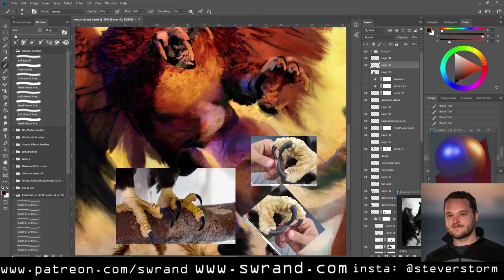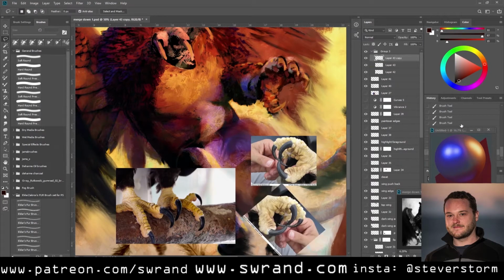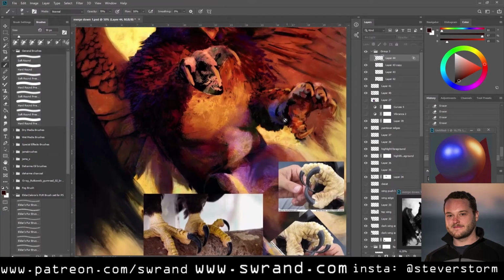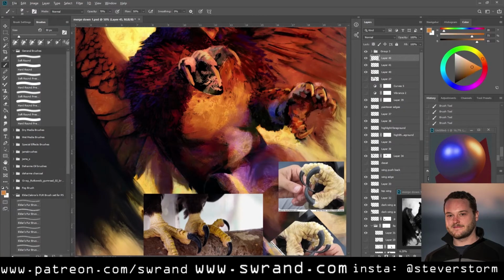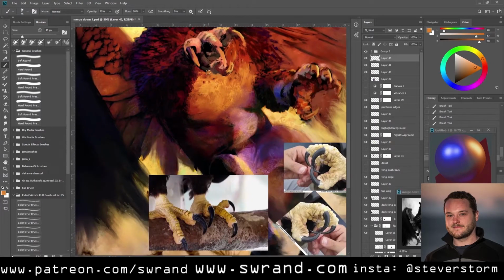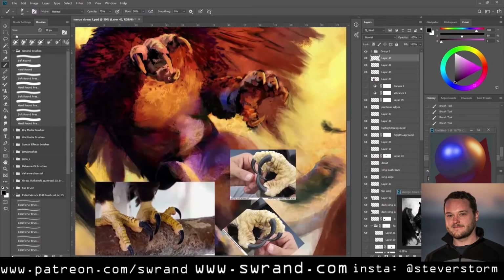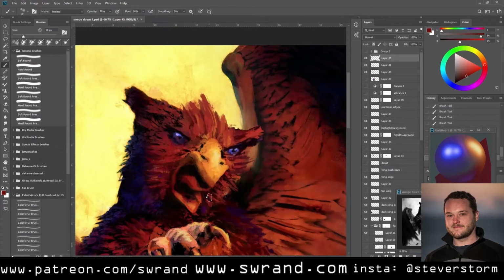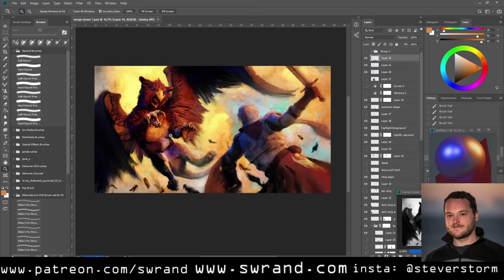So right there, I'm trying to get some texture. Wasn't really working for me. Using reference is always key. Working the edges here. Just wanted to get this.